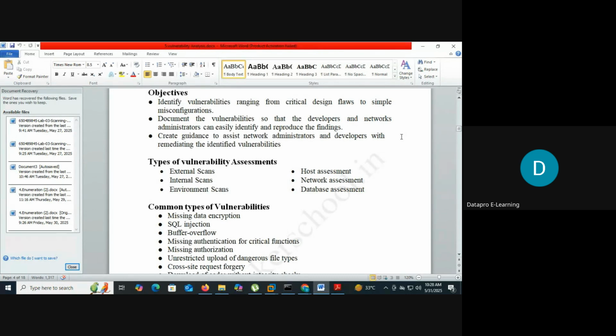These vulnerabilities are documented, so that the developers and network administrators can easily identify and reduce the findings. That means after doing the vulnerability assessment, this vulnerability assessment report is shared with the developers who created the WhatsApp web application. There is a vulnerability there. They found the vulnerability through the assessment.